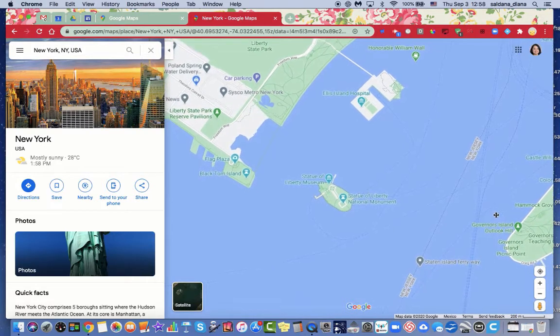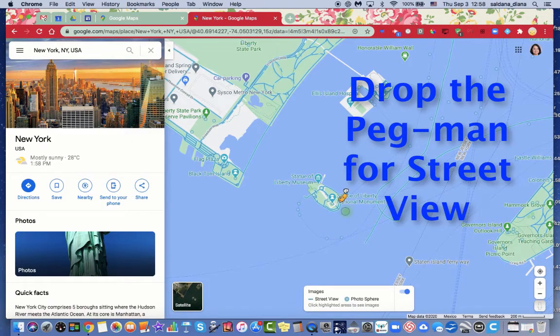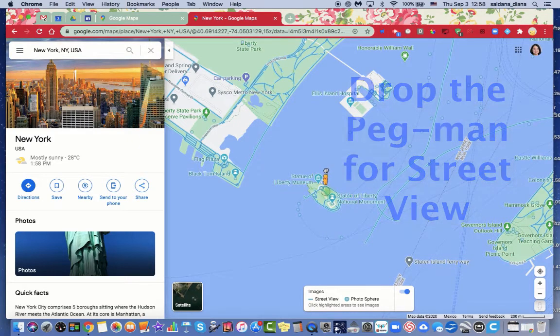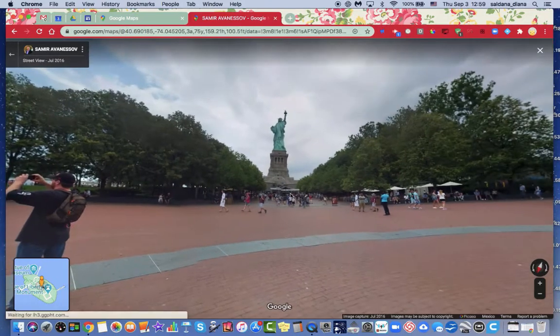And how about visiting the Statue of Liberty? Yes, it's possible. There are blue lines, so I'm going to drop my pegman right here. And there it is. There's the Statue of Liberty.